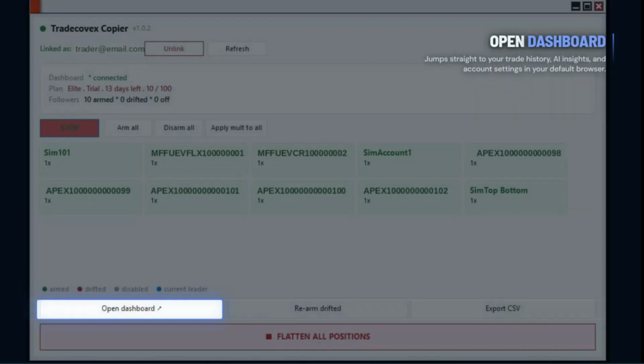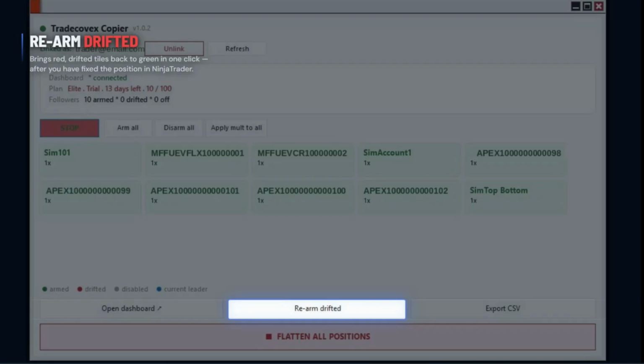Below the tile grid, you have 3 more buttons in a row. Open Dashboard. Clicks straight through to your Tradecovex dashboard in your default browser. Use this to view your trade history, AI insights, and account configuration. Re-arm drifted. If any tiles are in the red drifted state, this button rearms them in one click. Use this after you have manually resolved the drift, typically by going into NinjaTrader and closing or aligning the position. If there are no drifted tiles, the button tells you there is nothing to rearm.